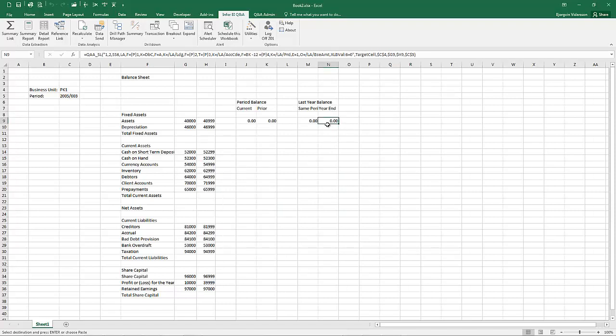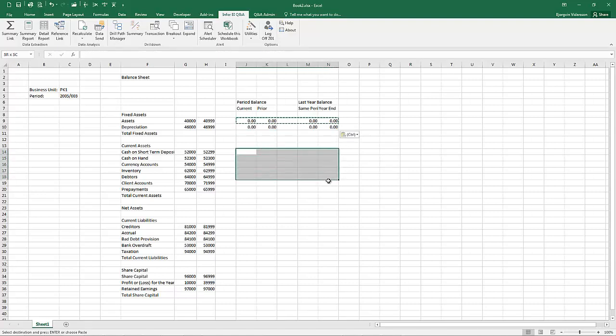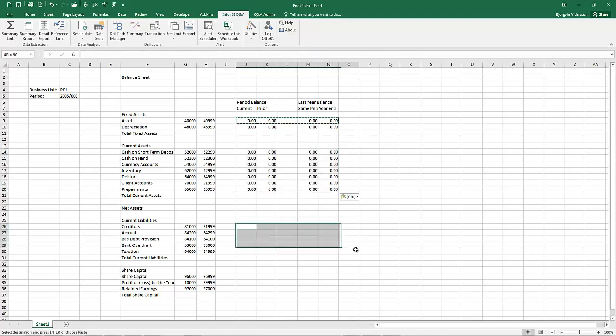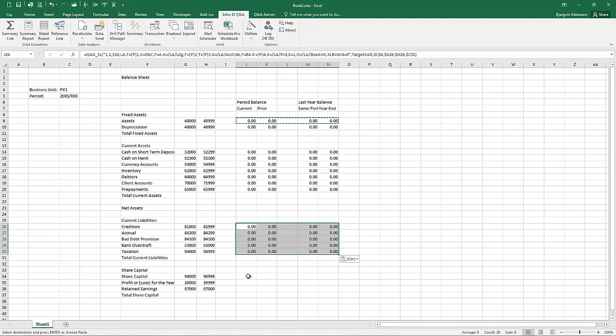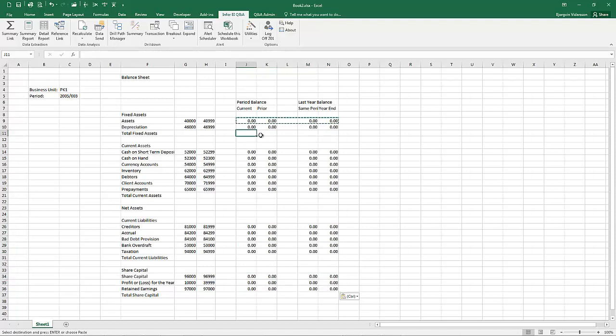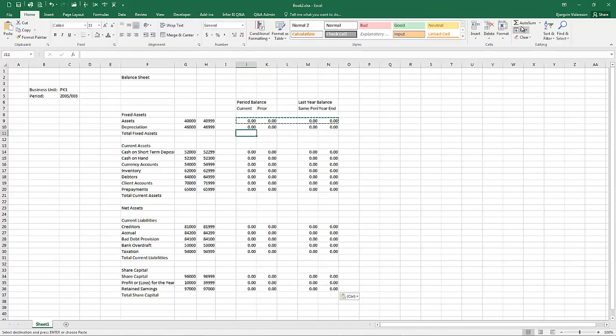And this will now give us all of the formulas for every column: current, prior balances, same period last year, and year end. So what we can do now is simply to copy these formulas down against every row that has accounts mapped to it and where we need to extract data from Sun. Like that. And then we can proceed with adding in the Excel formulas for our totals.